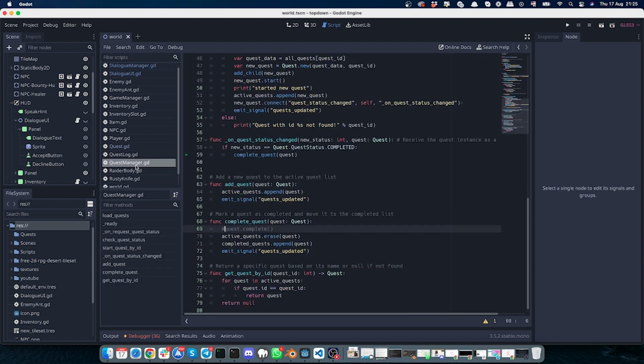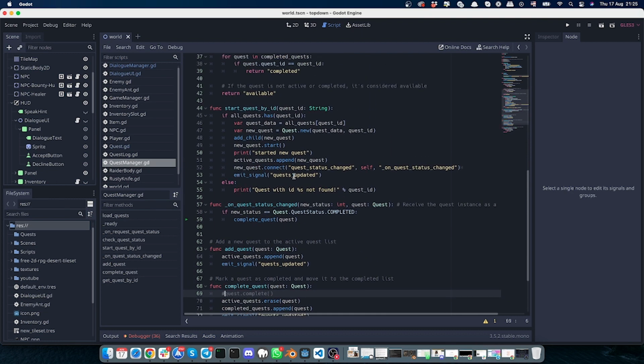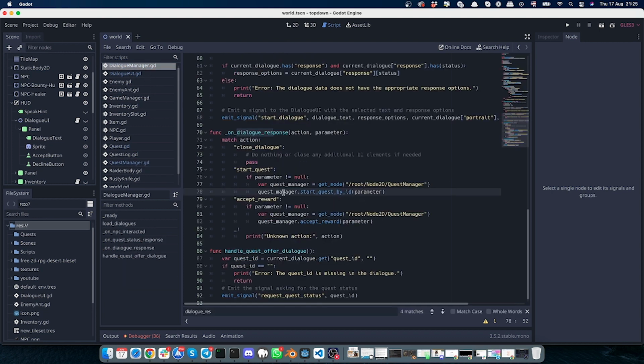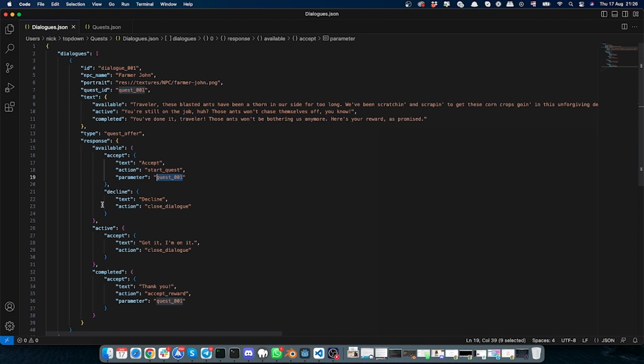And I'll quickly show where the start quest by ID is. So this is the start quest by ID, and it pretty much just creates a new quest with the ID that was sent there. And here we can add any other action that we want to have in our dialog response. So for example, it allows you to create nested dialogues if you want, but you will need to change the structure here a bit.